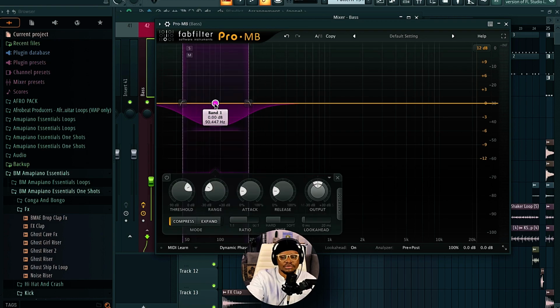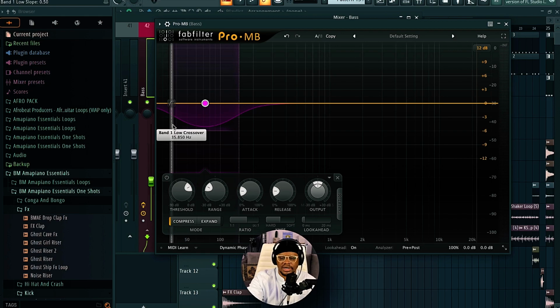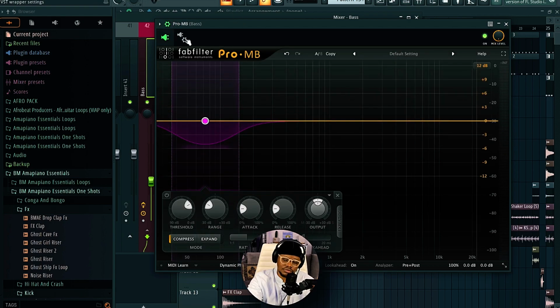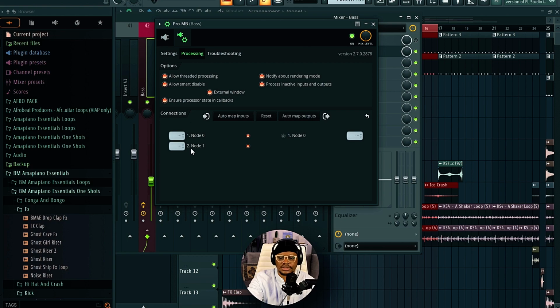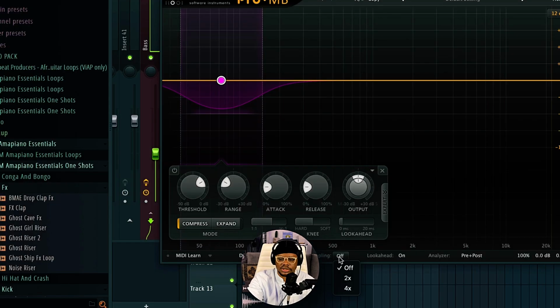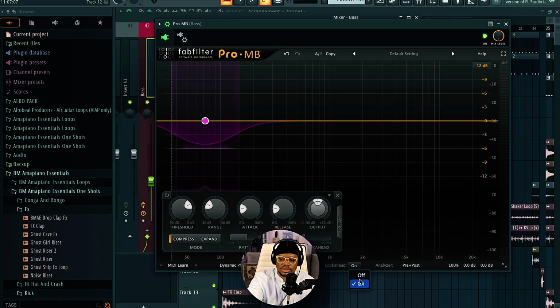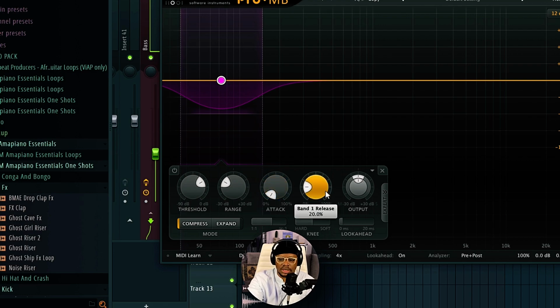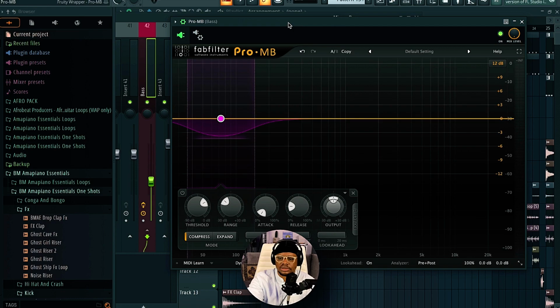Set your band range. Let's do around from 35 Hertz up to 147 Hertz. The same process, right? You want to go over to settings, go to VST wrapper settings, go to processing, go to node 1, right click and select kick. Back to the plugin, set oversampling to 4x, set look ahead to on. That's already done here. Okay, set your normal compressor settings: fast attack, fast release, ratio all the way to the max, softening, look ahead all the way to the max. Let's set the range to 6 dB again, and then now let's listen.